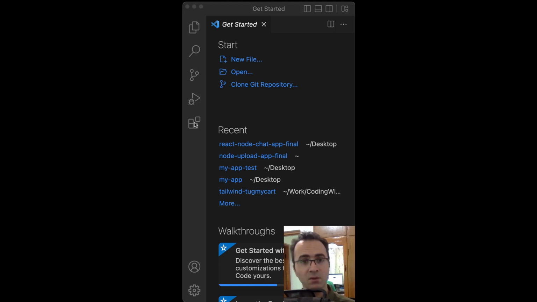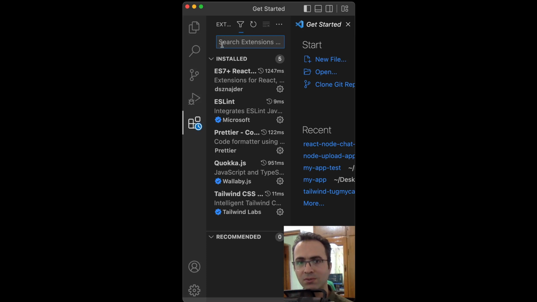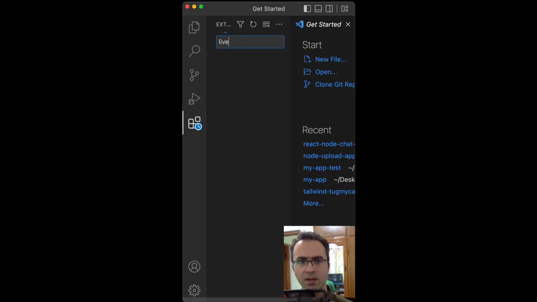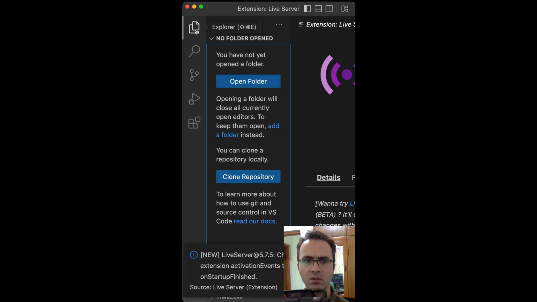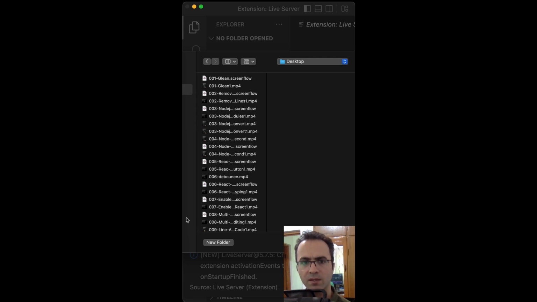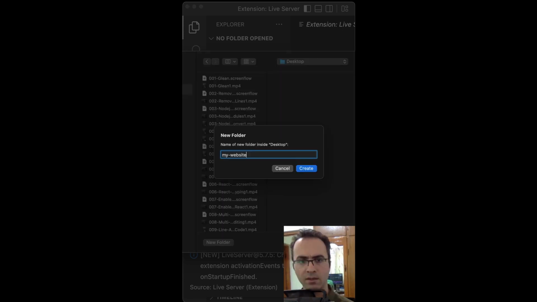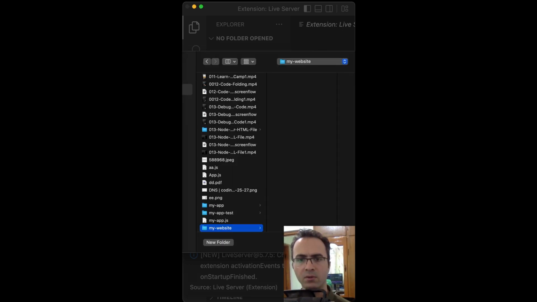To build a website without a web server, open your VS Code, go to the extensions and type Live Server. Click on install and then go to Explorer, click on open folder on your desktop, create a new folder like my website and open it.